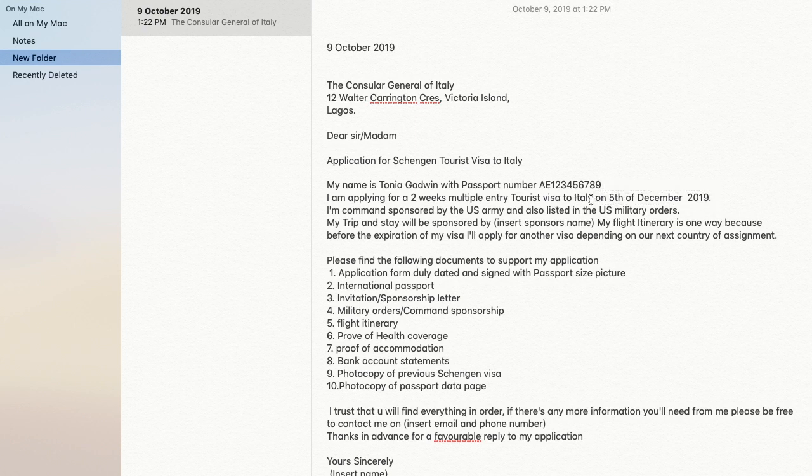So let's say, for example, you're applying to multiple Schengen countries. You can say applying for a tourist visa to Italy and all of the other countries that you're planning to go to. So Schengen tourist visa to Italy on the 5th of December 2019. So edit this to fit the date that you're planning to travel.